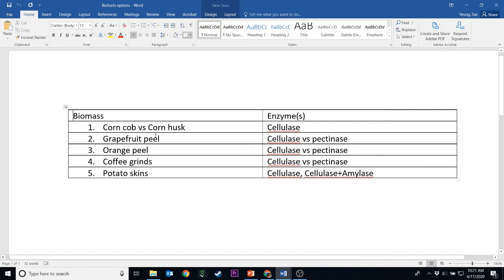So what you need to do is research. Of course, you should have researched the enzymes in the design part, and you're also going to research some of these biomass to decide which one will give you the most alcohol with the combination of enzymes that we have here. So basically, you're trying to pick one option out of the 5 that you believe will give you the most alcohol.